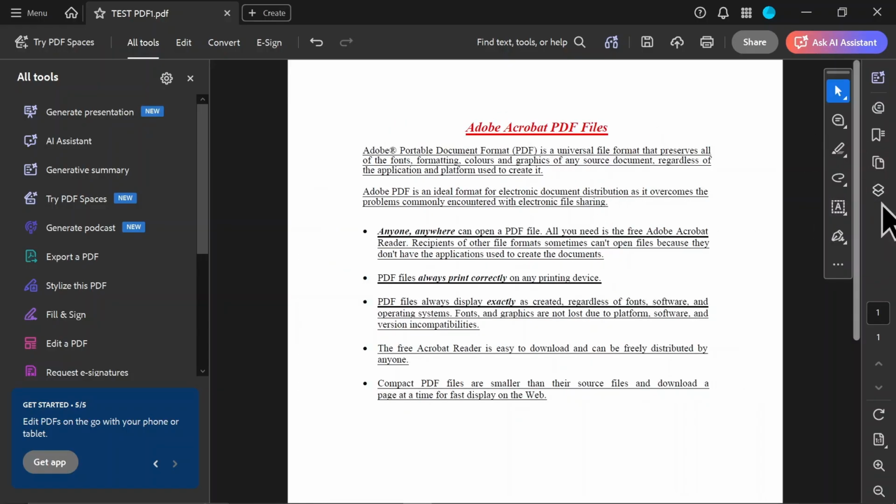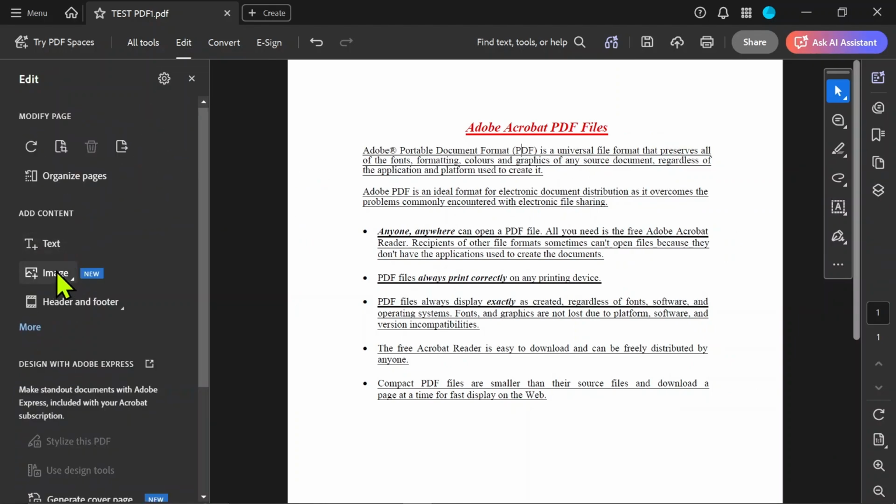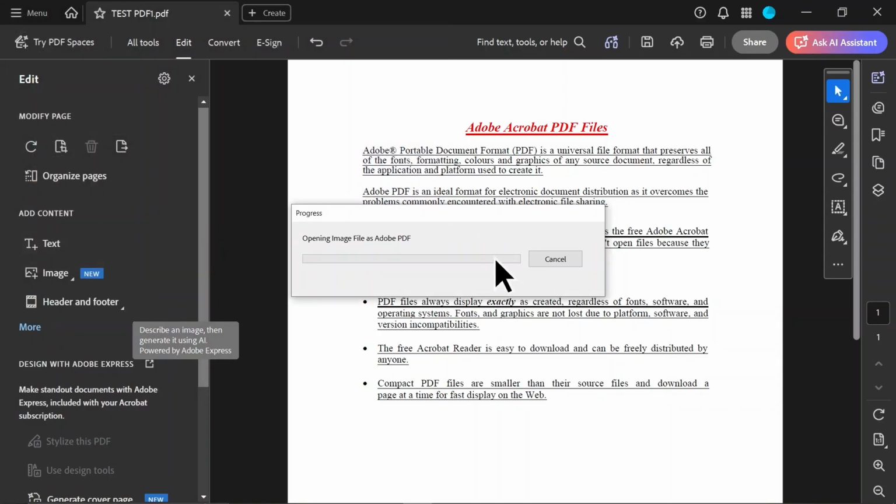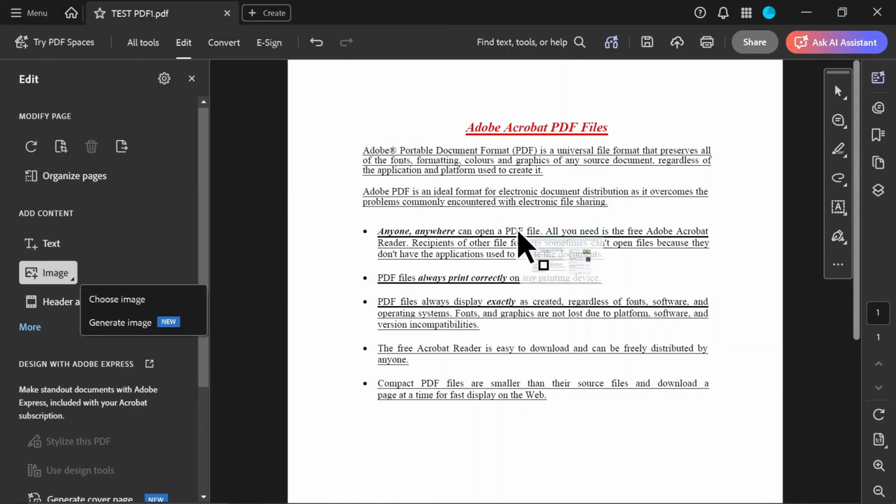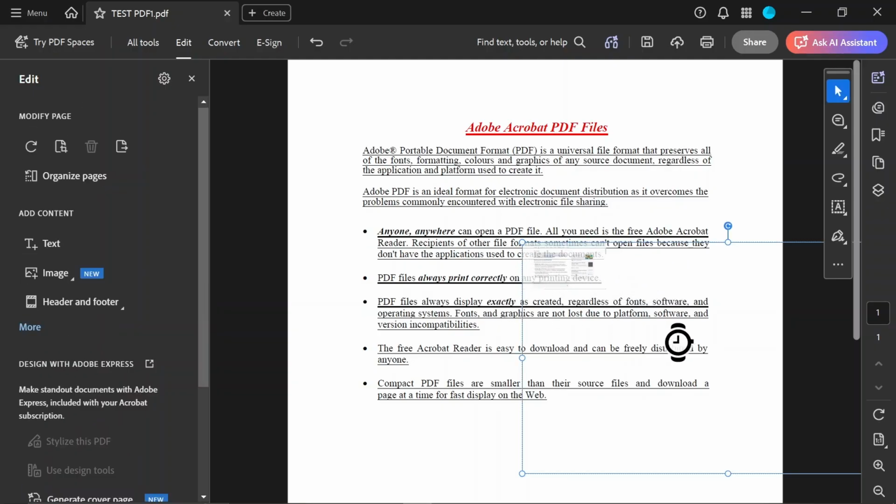Inside the Layers panel, you will see the available layers in the PDF. To hide a layer, click the eye icon next to that layer. To show it again, click the eye icon again. This lets you control which parts of the PDF are visible.